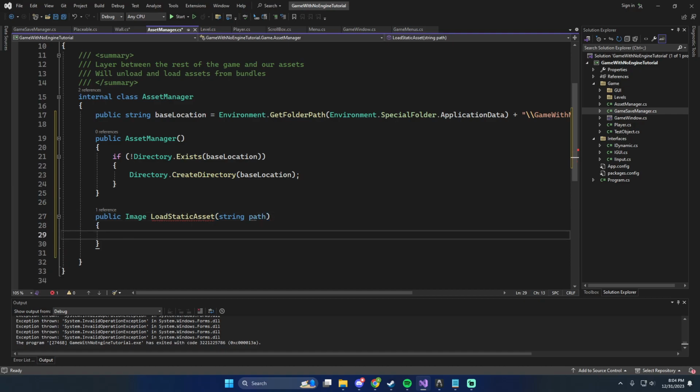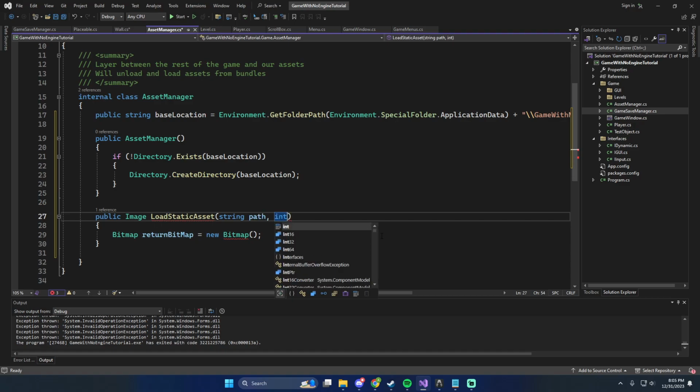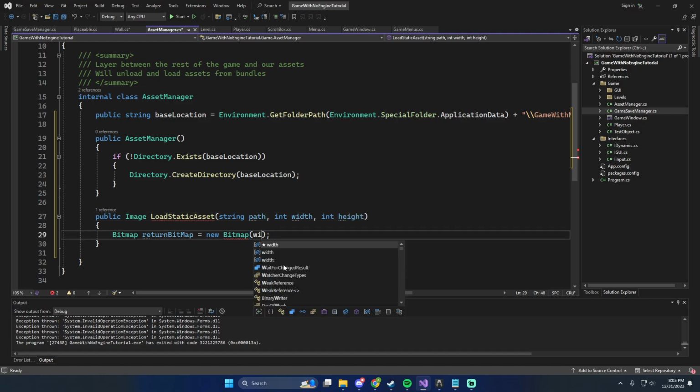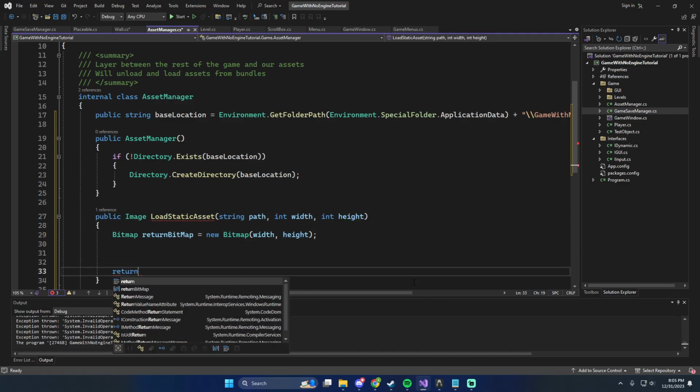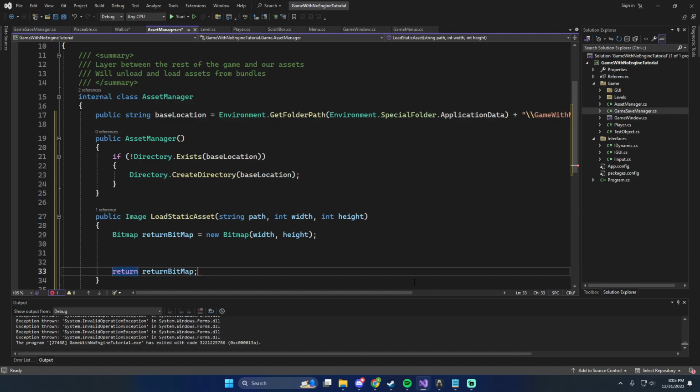And then we're going to set up our return information here. So we're just going to do a new bitmap. Return bitmap equals new bitmap. And here we already know something that we need to do. So we're going to get rid of path here, and we're going to do int width and int height, and then just pass those through here. So width, height, and then return bitmap at the end.